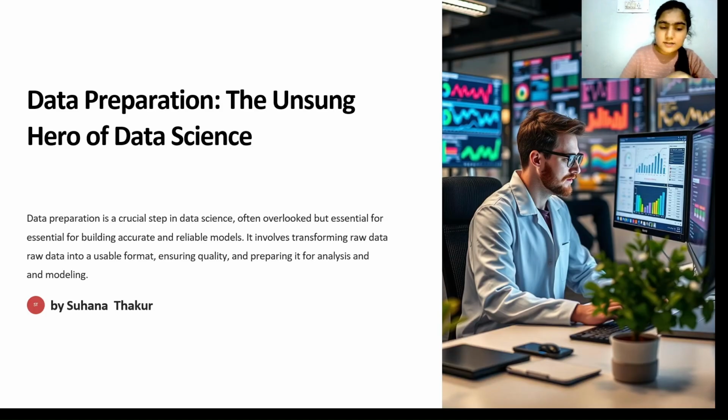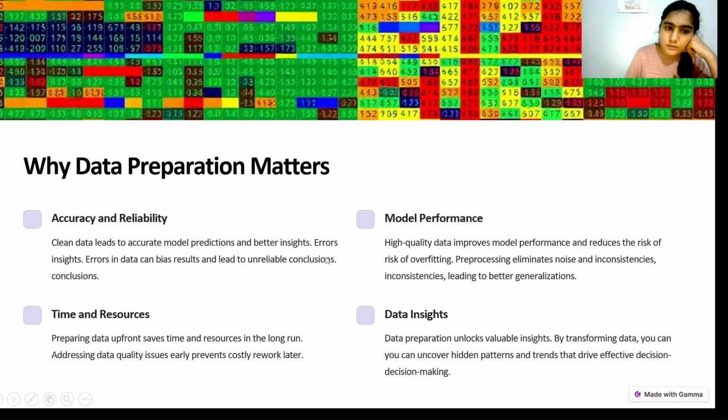Data preparation is a crucial step in data science, often overlooked but essential for building accurate and reliable models. It involves transforming raw data into a usable format, ensuring quality and preparing it for analysis and modeling. So remember the point: it involves transforming raw data into a usable format, ensuring quality and preparing it for analysis and modeling. Now we discuss why it matters a lot.